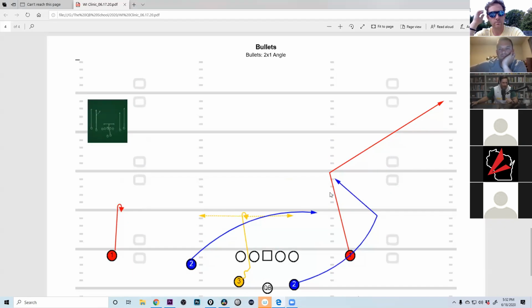So really it just kind of works like an inverted scissors. You read it angle to post to shallow. Again, everything in the line of vision for the quarterback. That's one of the biggest points.